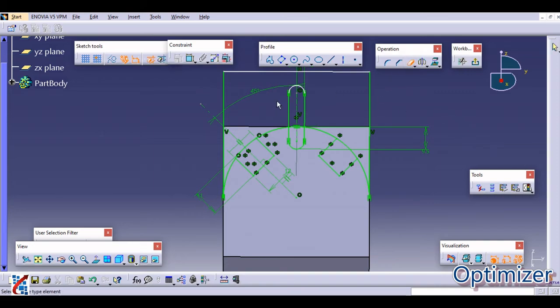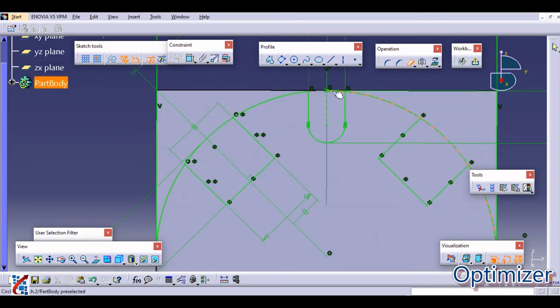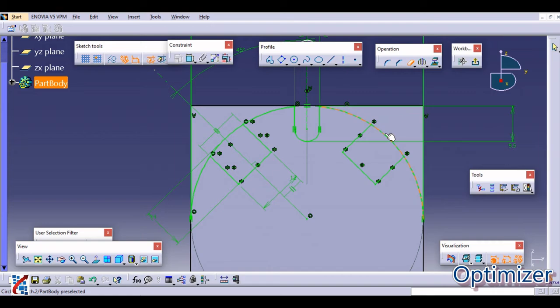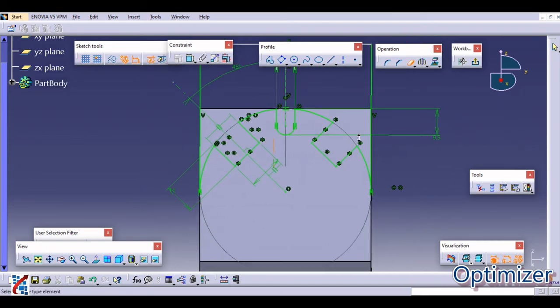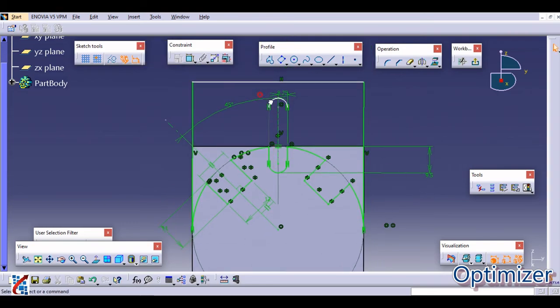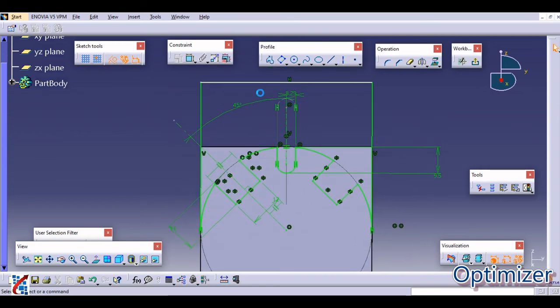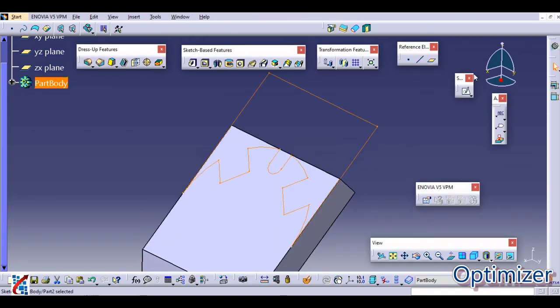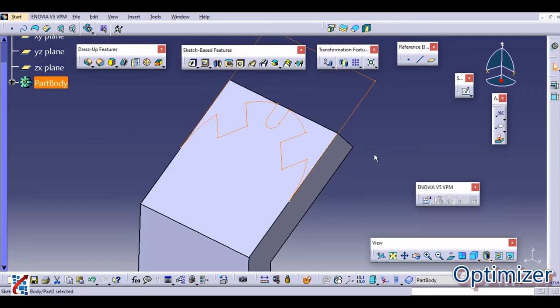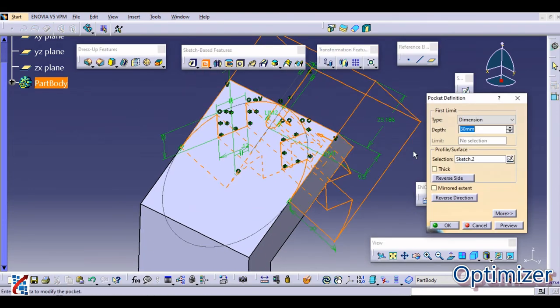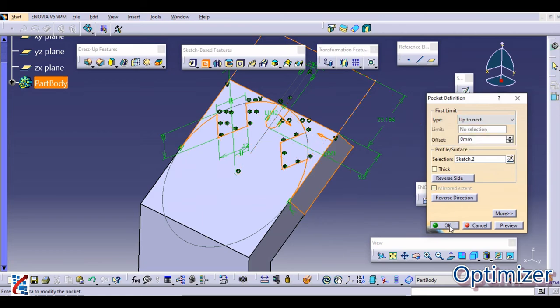So just double click on trim, remove this part, this part. Okay, now you can convert this into construction also like this, so that there won't be any problem, and you can give a random dimension to this one, as we have used this for pocket only. So just click on exit workbench. Now just see, the total profile is ready, and now you can pocket it up to next and click on OK.